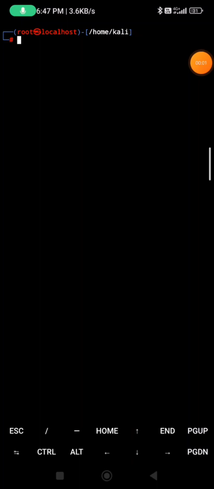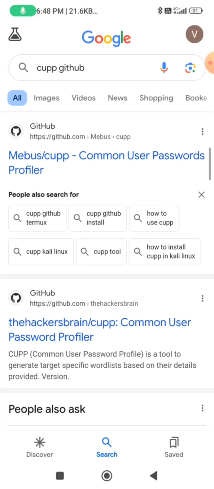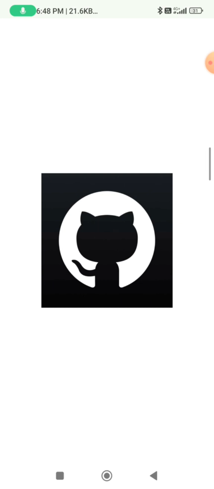Hello guys, today I'm showing you one tool. Its name is CUPP. Okay, it's a very powerful tool, guys. In cyber security it is used for brute force. So first go to Google, search CUPP tool and click the first one.